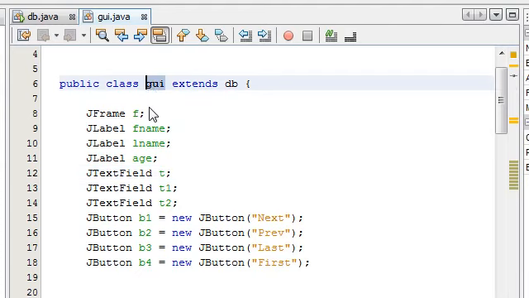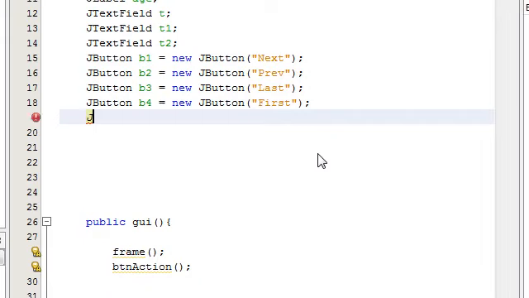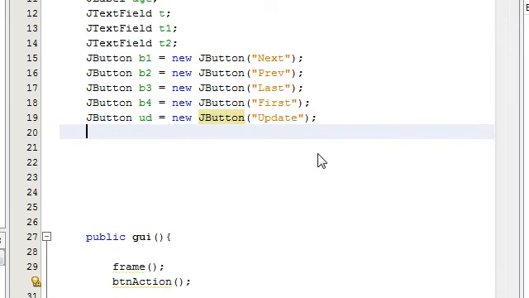We will work in the GUI class. So first of all we need to create two buttons. So I will have one JButton, and I'll name it UD, update button, equal to new JButton, and the button text will be update, and then I will have another button, del, to delete the record. JButton, I will have the text on this button delete. Okay, I've created two buttons.